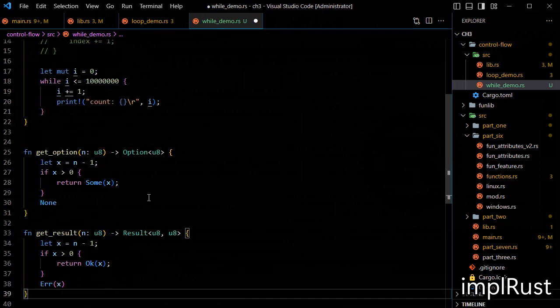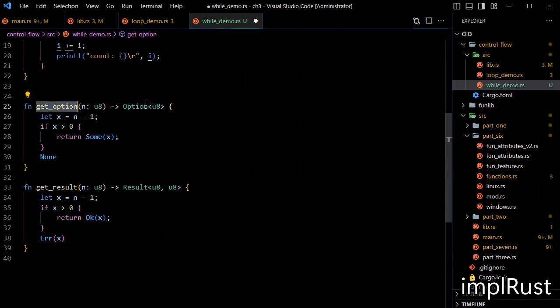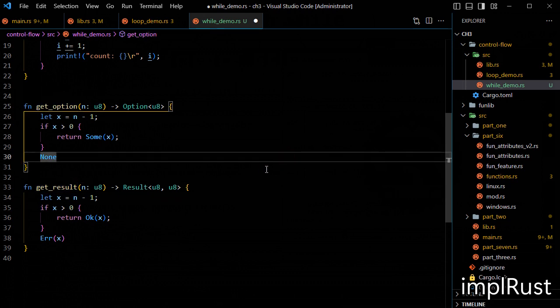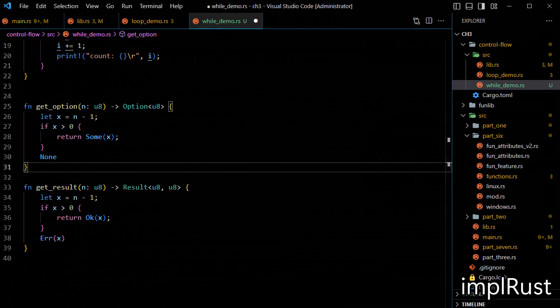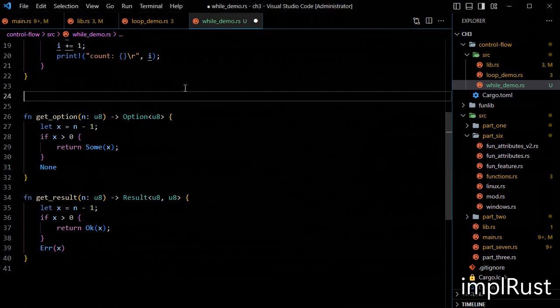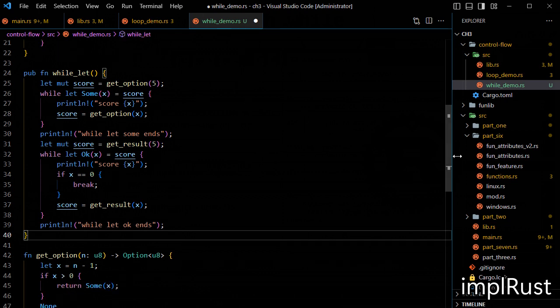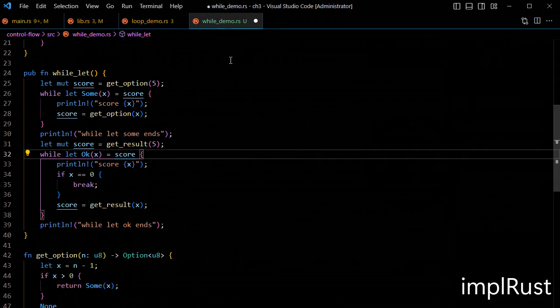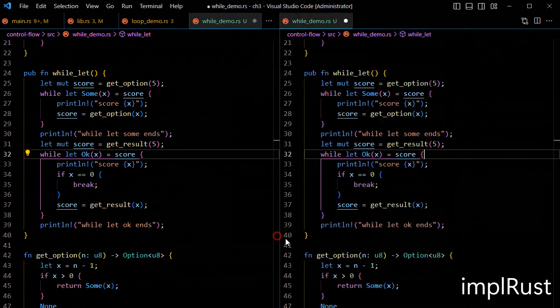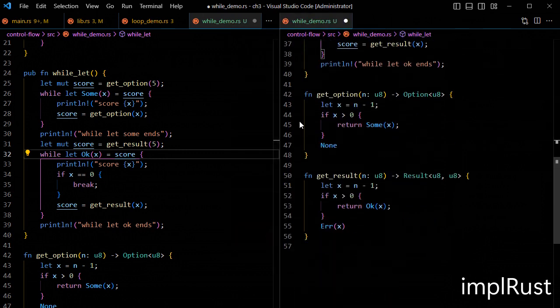Next we can use while as like if let Some syntax. For that I create two functions, get option and get result. Option is evaluated using while let Some and while let None, and result is evaluated using while let Ok and while let Err.